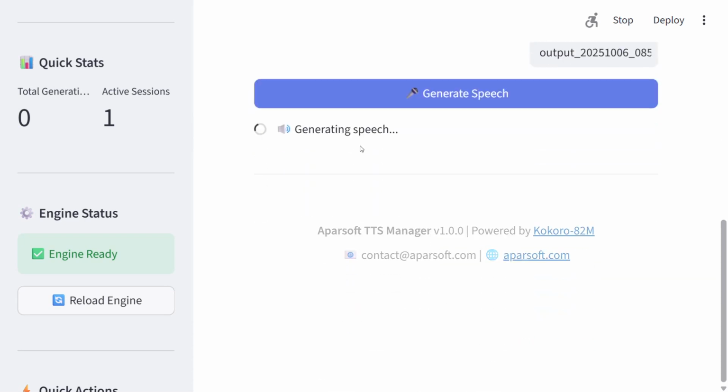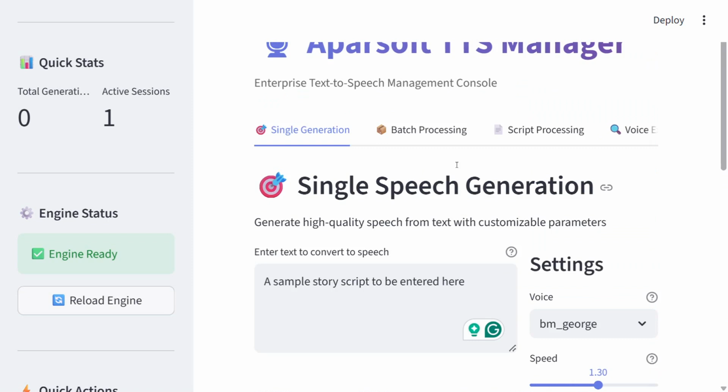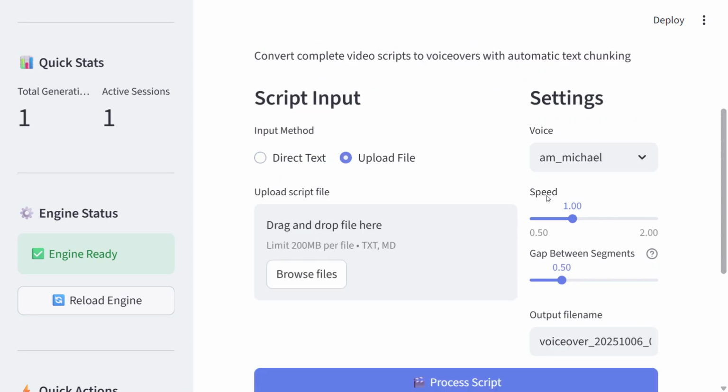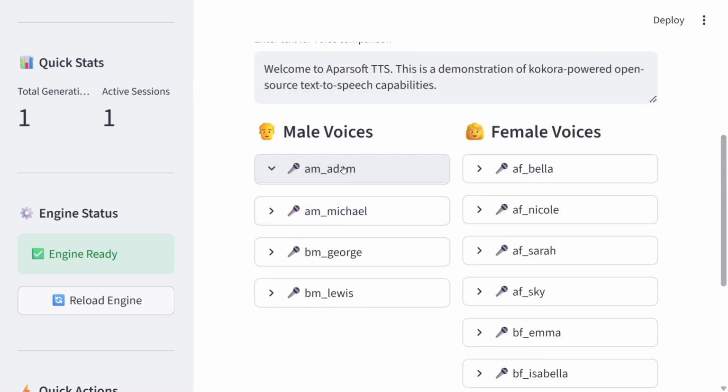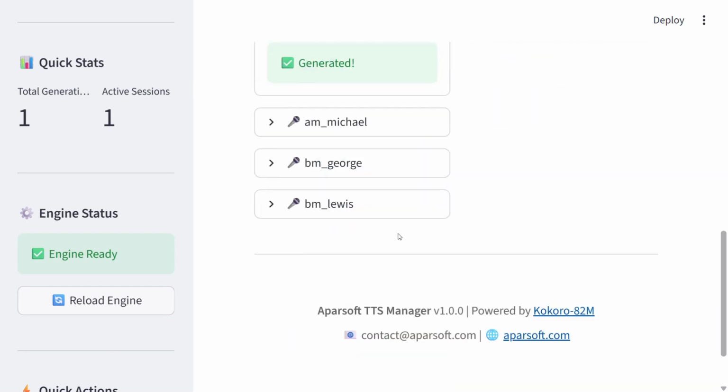Today I'm excited to introduce Aparsoft-tts, a comprehensive open-source text-to-speech toolkit that's about to change how you create voiceovers for your content. Built on the powerful Kokoro 82M model, Aparsoft-tts brings professional-grade voice synthesis directly into your workflow. Whether you're a YouTube creator, podcaster, or developer, this toolkit has everything you need.